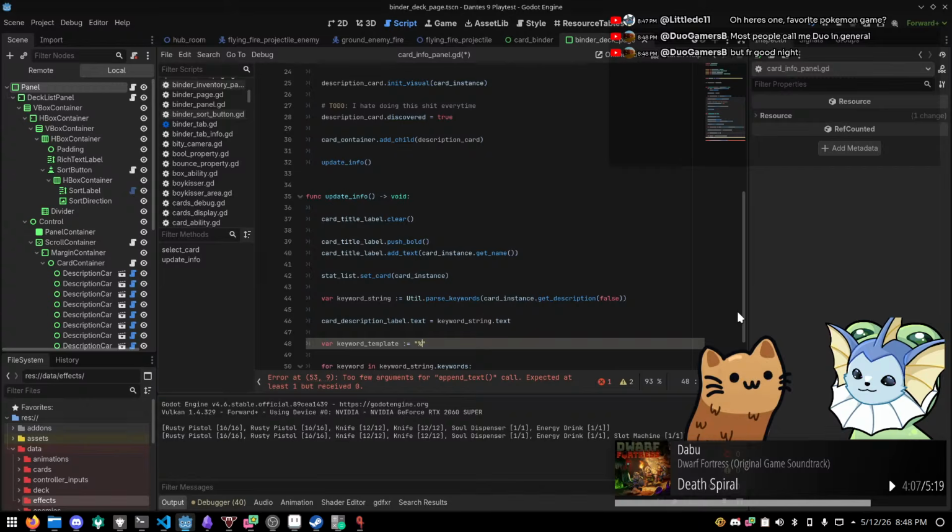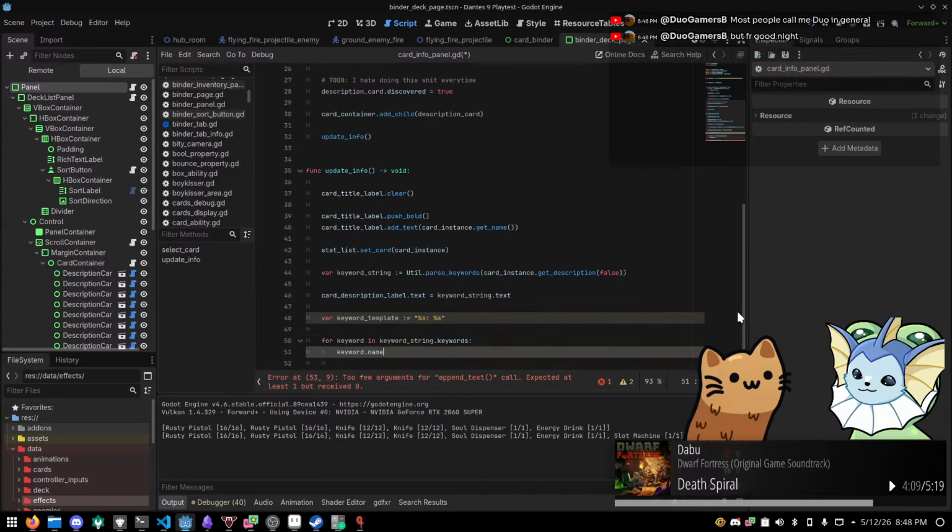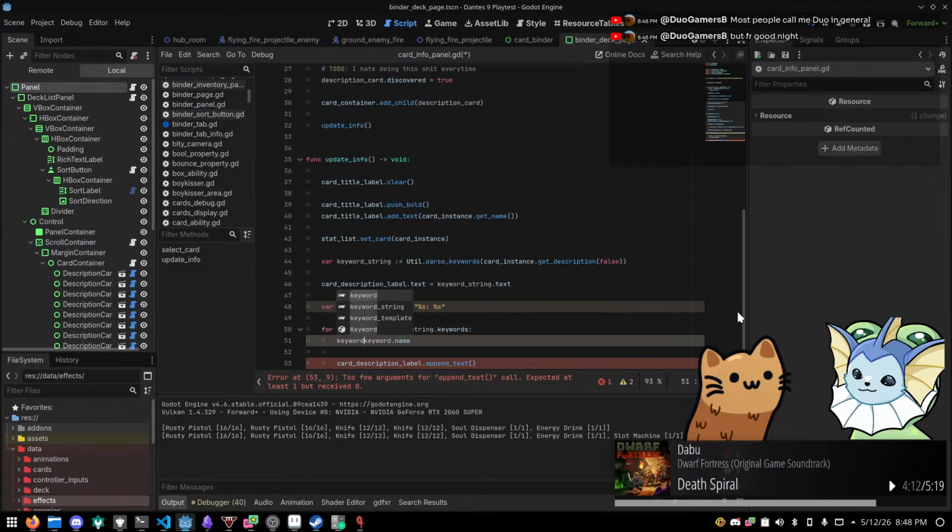Okay, so the raycasts are now on the input driver.